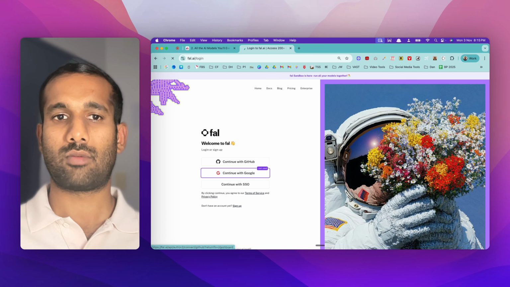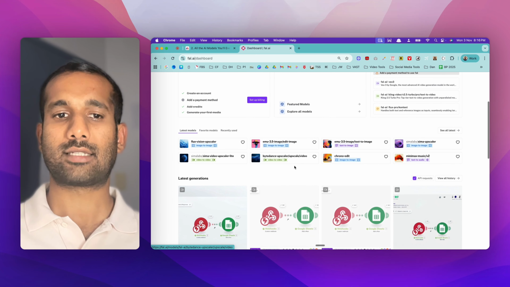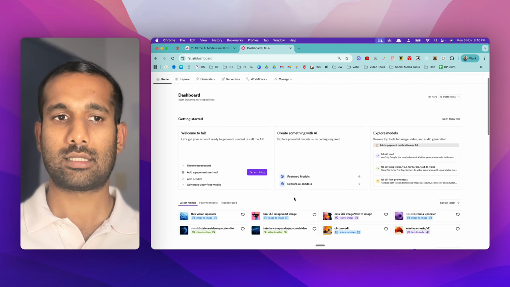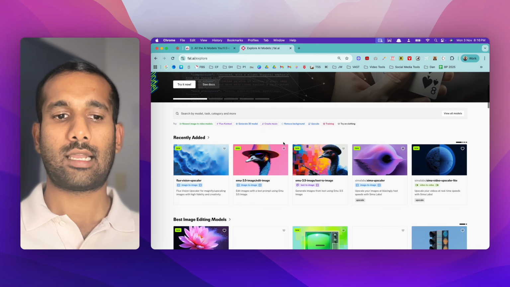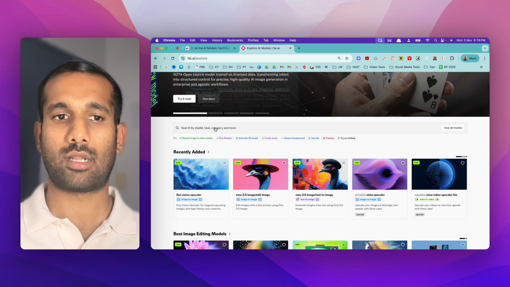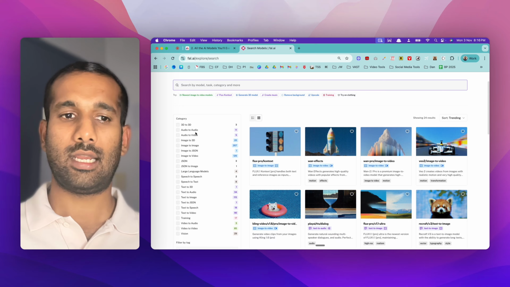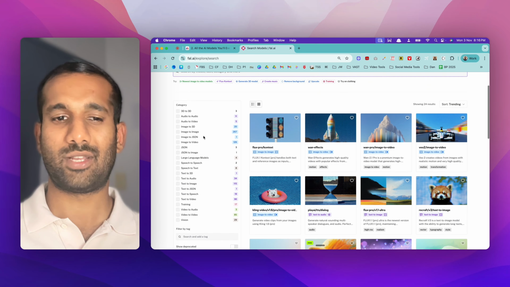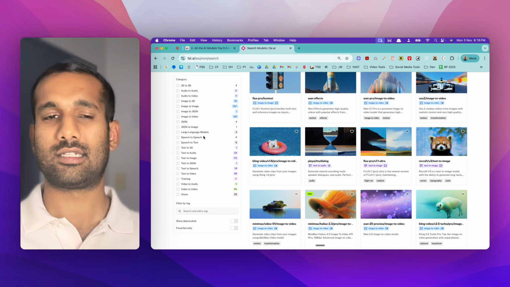I will just log in with my Google account. And once you're in here, you will see that you have access to all of these models. If you come up to the explore page, you will see there are models based on different categories. It has all the latest models. If I search, you can see they have 3D to 3D, audio to audio, audio to video. It's pretty limitless. We're going to look at a few examples throughout this module.